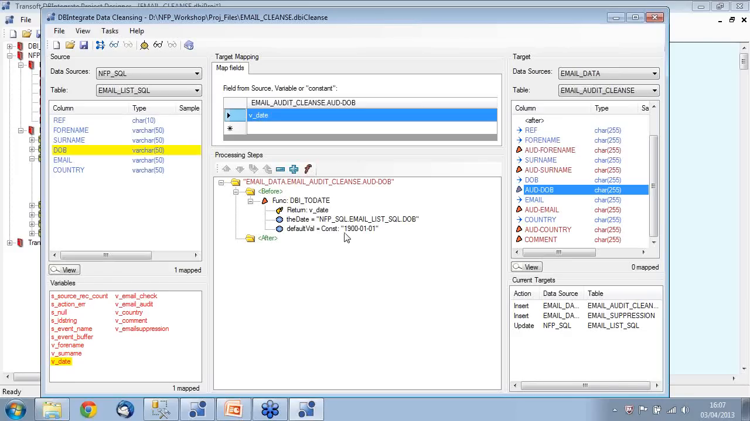Depending on what your output is, you could also just put some text as your default value, but I'm just going to leave it as a date for the time being, because when I want to actually audit and update my data, then I'll have to put in a date timestamp.